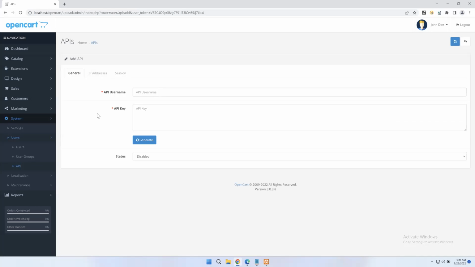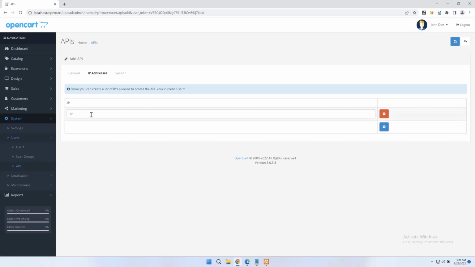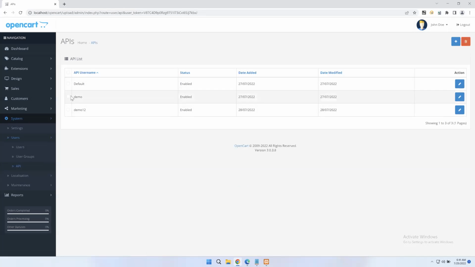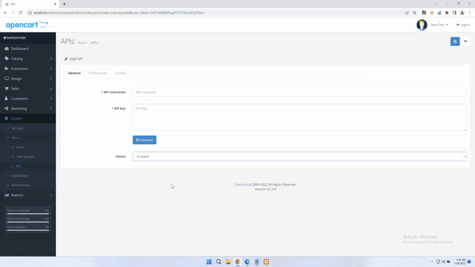Once you have created your API user and added your IP address here, you can use it in your Postman tool. Whenever you are trying to test your OpenCart APIs, you can use this particular user. Currently I already have some API users: demo and demo 1, 2. I have two users and can use any of them. Let's say I'm going to use the demo user. This is a thing we can do in the admin application. Status should be enabled as soon as you are trying to create it, so here you have to select enable. Otherwise, you cannot use the API user.